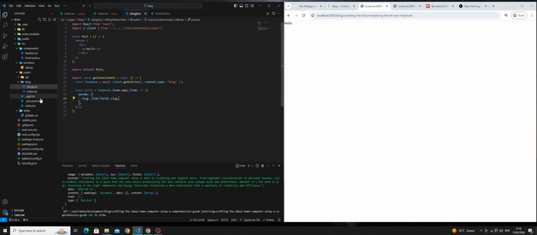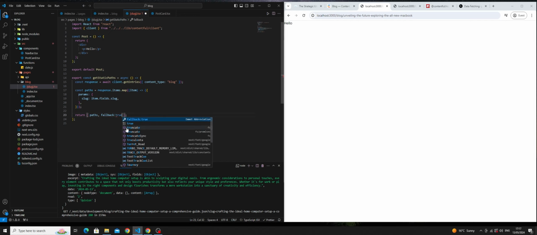Now we're going to return the paths. We return paths, and we can do a fallback of true in case the page doesn't load. We'll put that in curly braces just to ensure it's working. We'll make the fallback true. Cool.